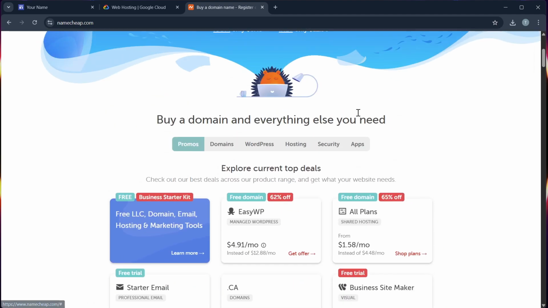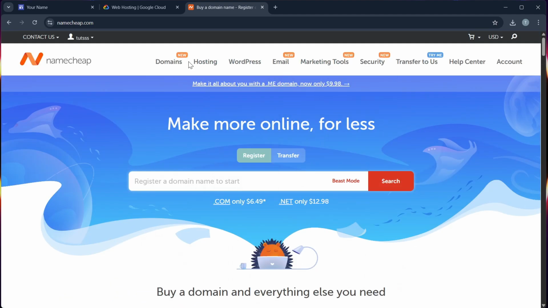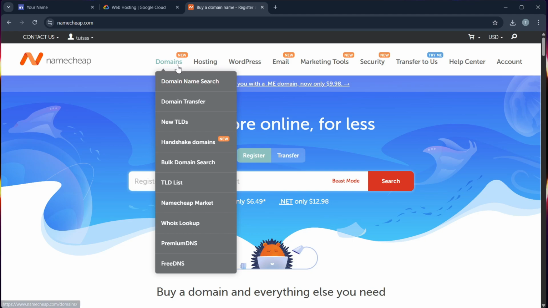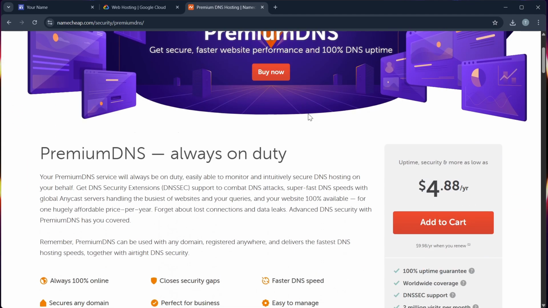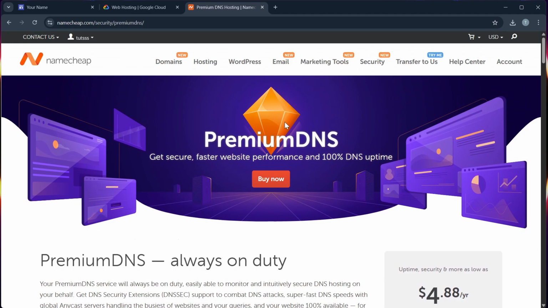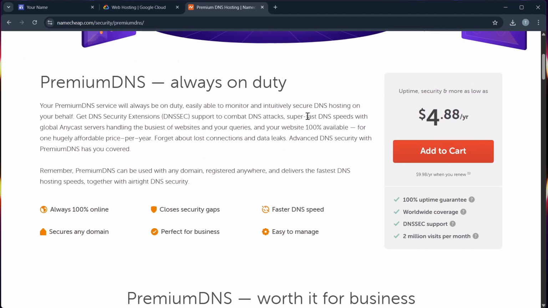Step 4, log into your Namecheap and go to Advanced DNS or Premium DNS and add a new TXT record. Use the exact value like Google's provided.